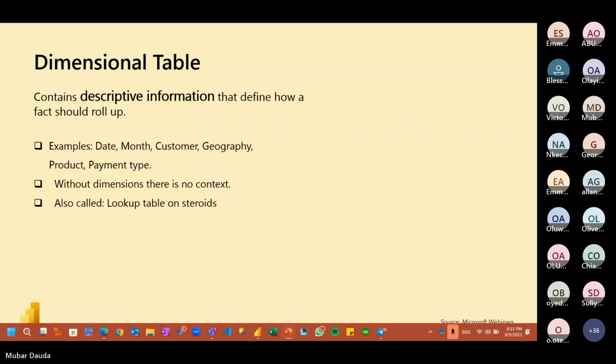For example, your dates, your months, your customer, your geography, products, and payment type are the descriptions of that information. So we can ask, which month do we make more sales? Which month do we make more orders? From here we can slice each of the aggregations in our fact table. Without dimensions, there is no context. Dimension tables are also sometimes called lookup tables on steroids.